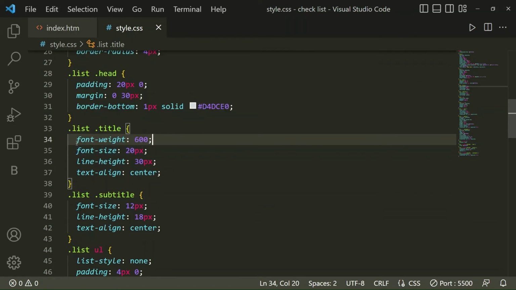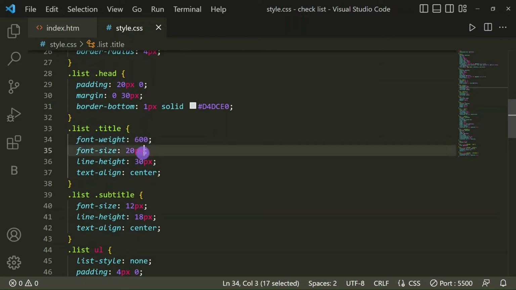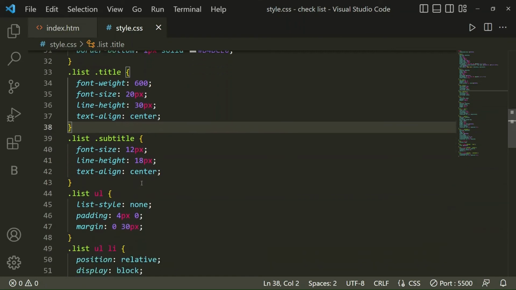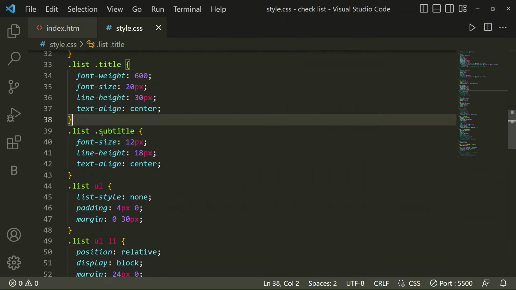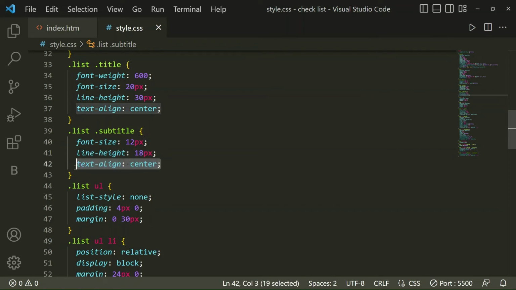After that I have taken class title. In this I have taken font weight 600, font size 20 pixel, line height 30 pixel, and text align center. And again we have taken the subtitle class. It should be 12 pixel, line height 18 pixel, and text align center.